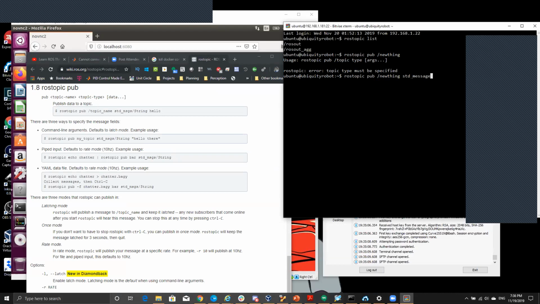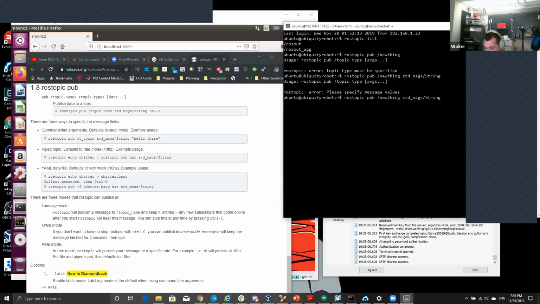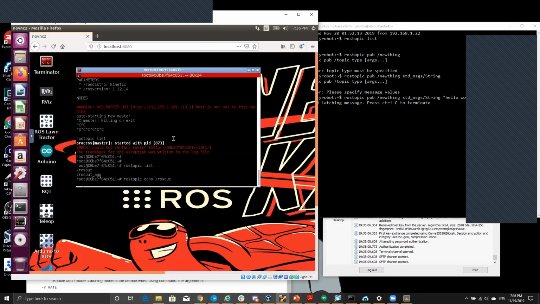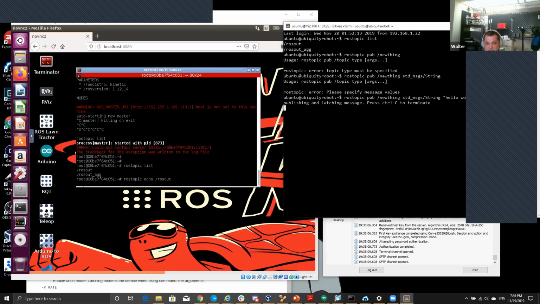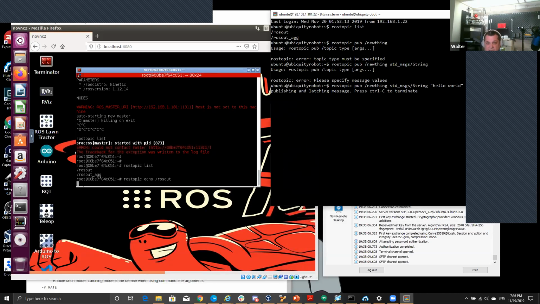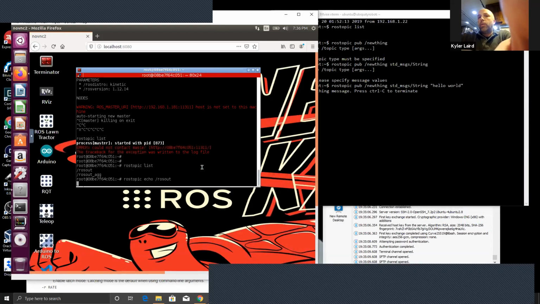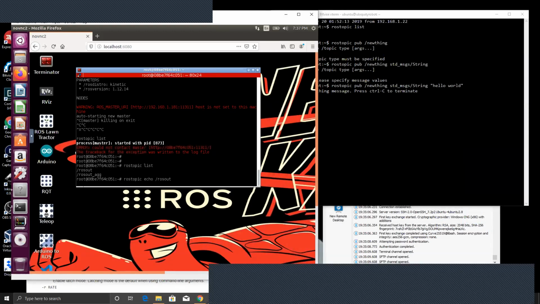Oh, I see. MSGS. Yep, string, and space, then hello world in quotes, and then send it a string. You've got to publish something. Is it just going to keep publishing that? No, you have to put a dash R1. That's only going to be one, but it'll wait for anyone to connect to it. Yeah, that's good.